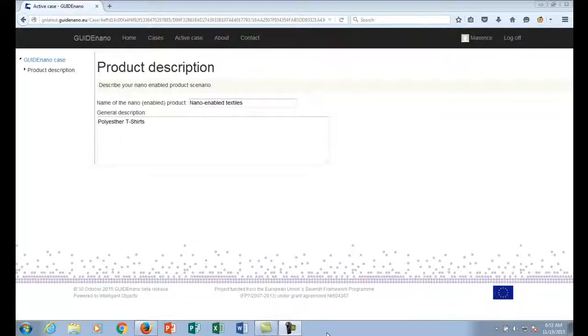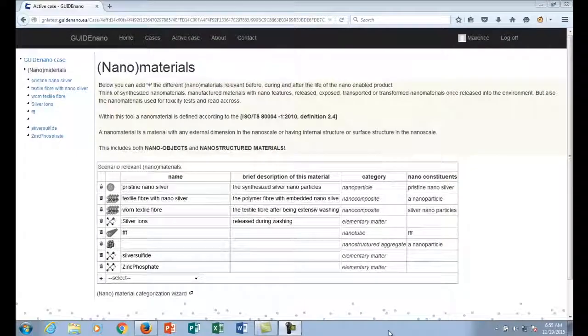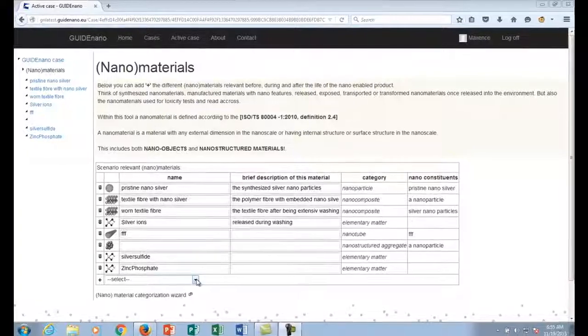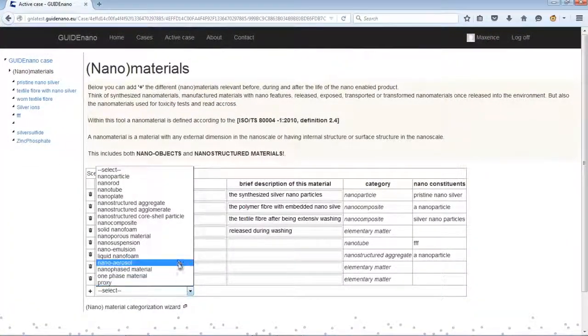The product description is a simple textual explanation of the product the user wants to assess with GUIDEnano tool. In the section about nanomaterials, the user must enter all the steps used for the production of the silver nanoparticle t-shirt.